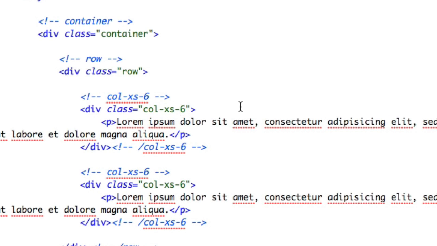Now the key phrase of that sentence I just uttered is "or larger." So we said if it's extra small or larger. This means that Bootstrap is a mobile first framework. So that means the mobile or the extra small level is sort of our foundation, and then we build out from there to support larger screens. Or you can think of it as the extra small is sort of the default.